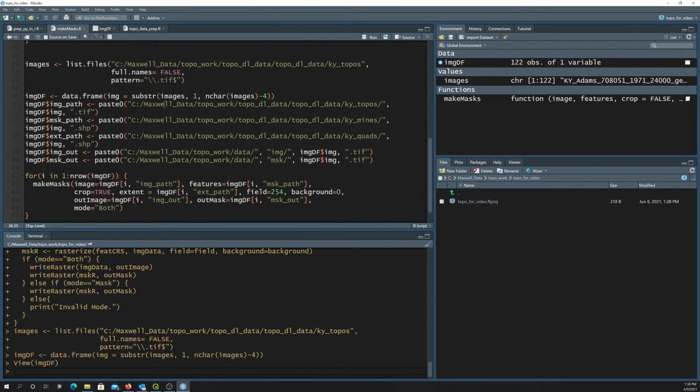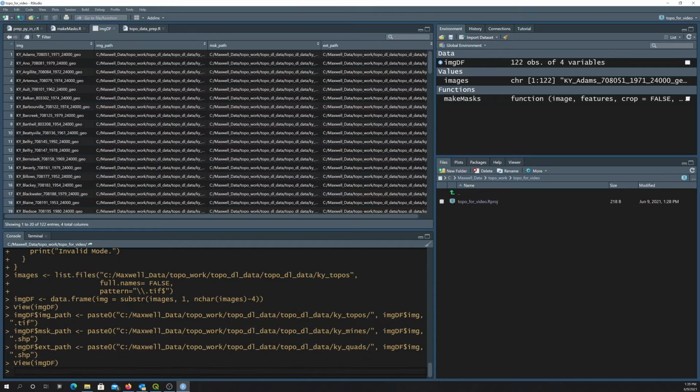Okay, and then I add some fields to this, so I basically append the path to the image, and then the file name, and then the path to the mask and the file name, and then the path to the extent and the file name. And note here I'm adding the extension back on, so .tiff, .shp, .shp. So if we run those, now if we open up this file, now for each feature we have the generic name, the path name and extension for the image, the mask data that are currently vector shape files, and the extent, which is a vector shape file.